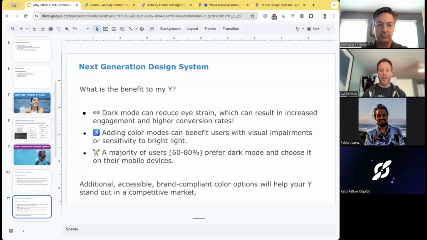Also, again, as I said, adding color modes can benefit users with visual impairments or sensitivity to bright light. You may have seen, if you're using your phone at night, you refresh a page that doesn't have dark mode on it, you get that big flash of bright light. That won't happen anymore once we have dark mode.